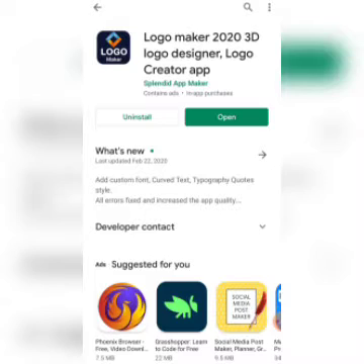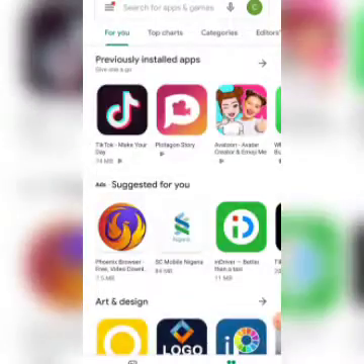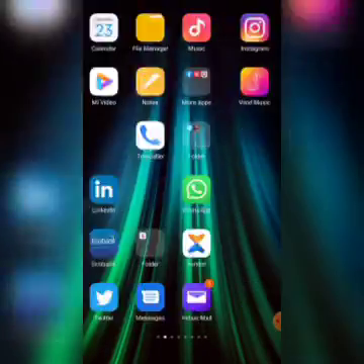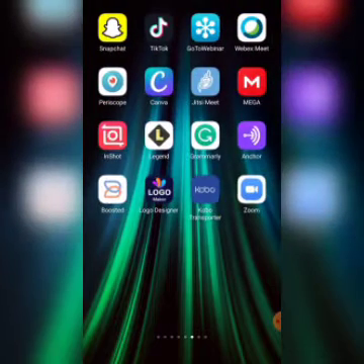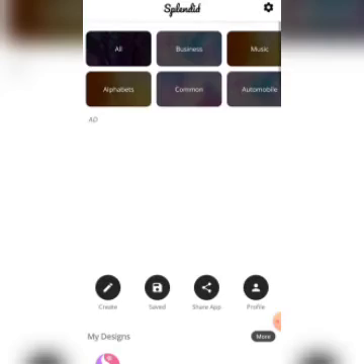I can decide to open it from here. I could also decide to navigate to my phone where I already have it downloaded to pick it. So I navigate to where I already have it. Okay, I've just sent it, logo maker. Here I click on it. So this is what you see when you launch it.